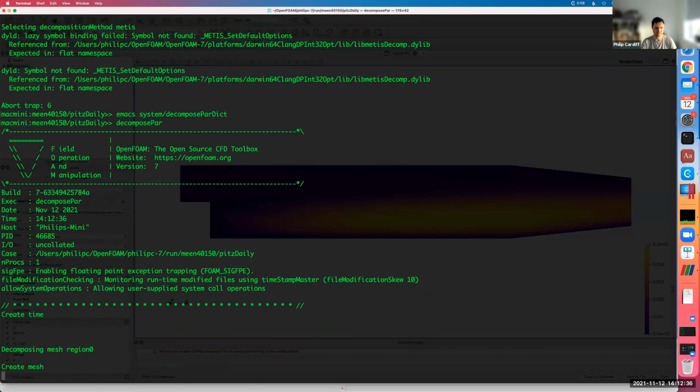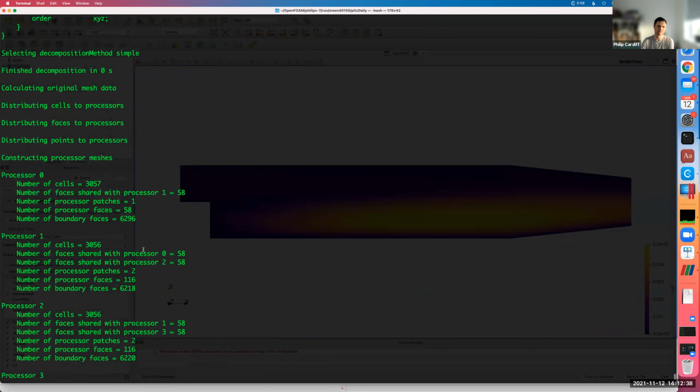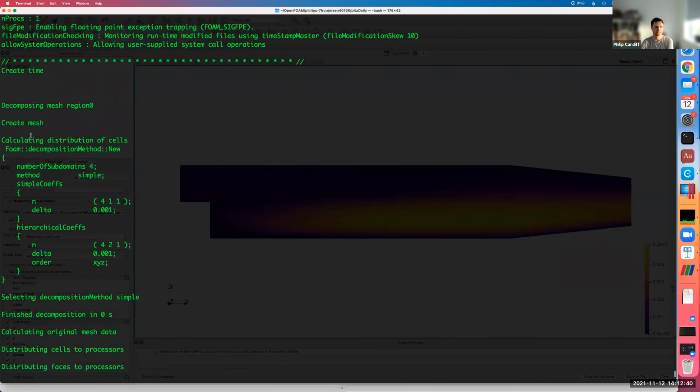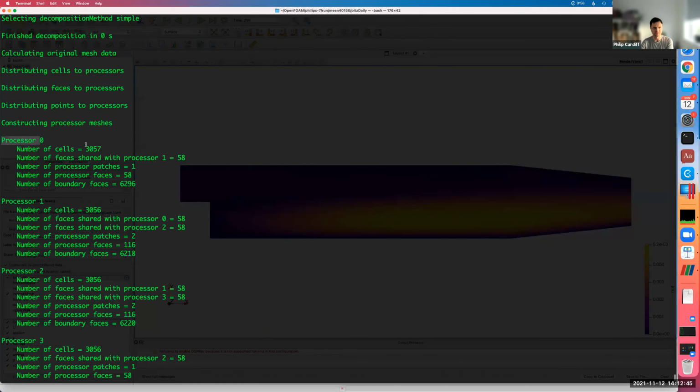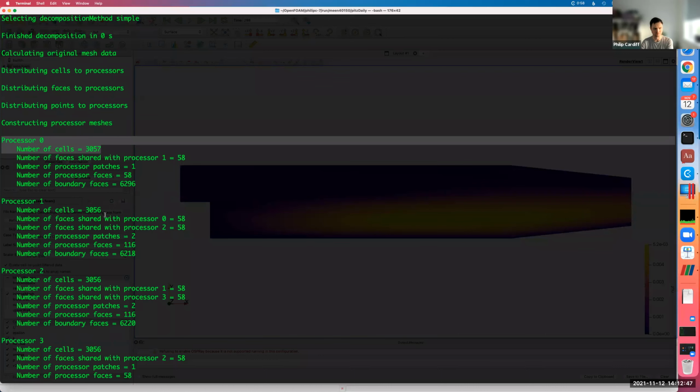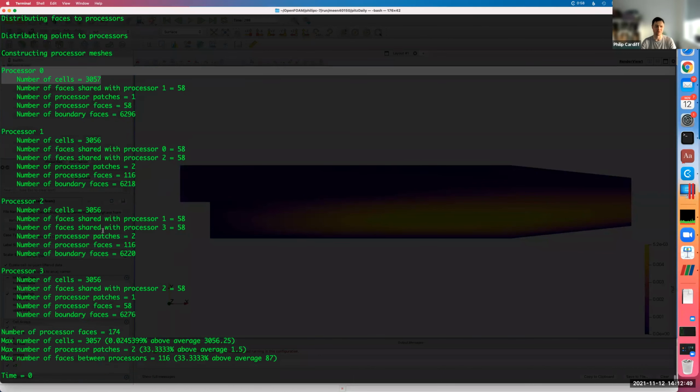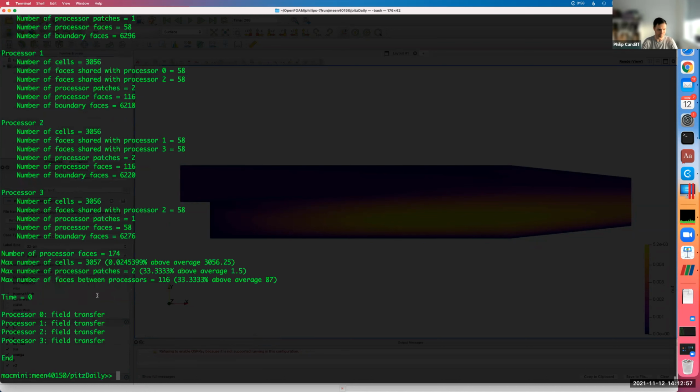So if I go to compose bar, okay, so it runs now. So what does it print out? It says it's splitting the case, and then it says, well, for processor 0, there's 3,000 cells. Processor 1 is about 3,000. So you can see it's trying to balance the number of cells, which is the computational work, for all the processors. And then it's saying how many faces are shared as well.